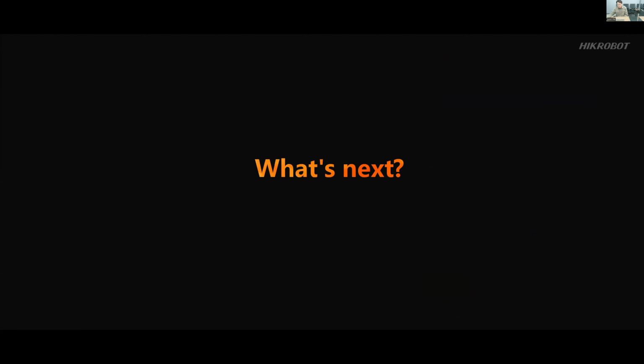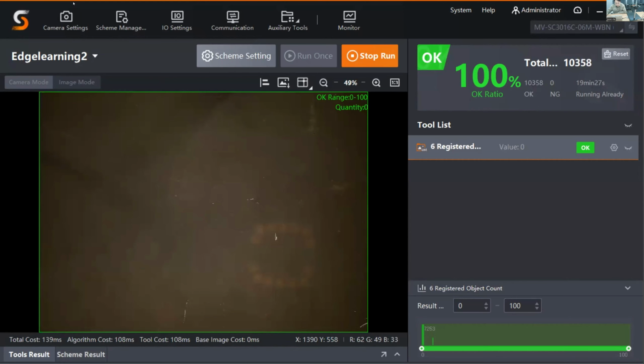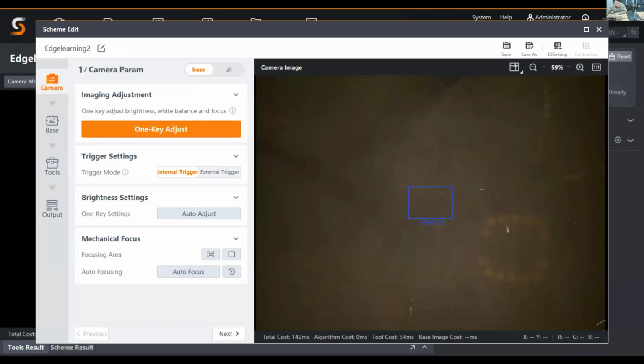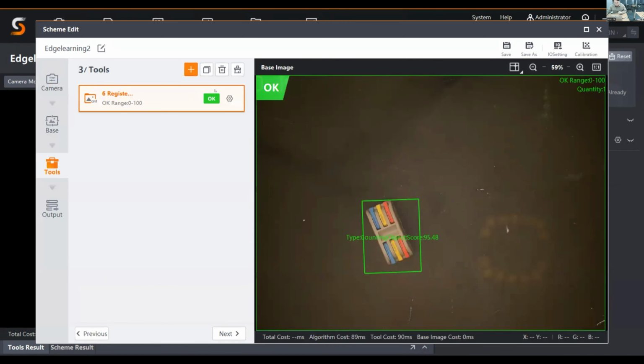Now we are going to show some real application live demos. As you can see, this is the interface of our smart camera. Here is the menu bar to set the cameras and set the solutions, and also here is the live runtime interface for the smart camera. I have already built a solution for the edge learning algorithm named register object counting. And here I will show how the whole process goes.